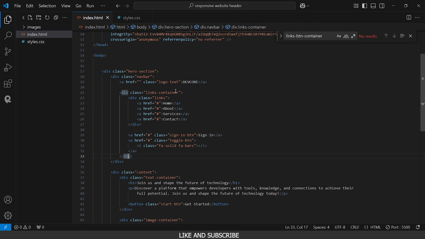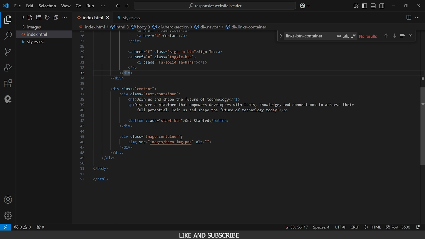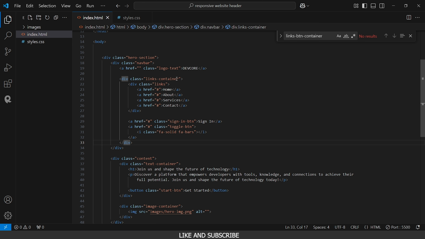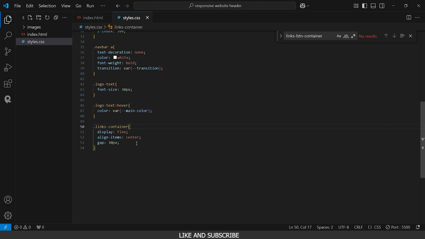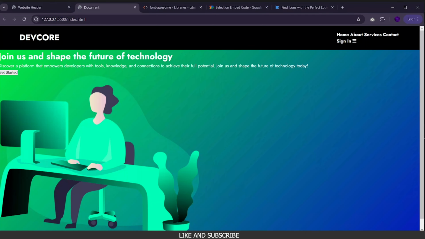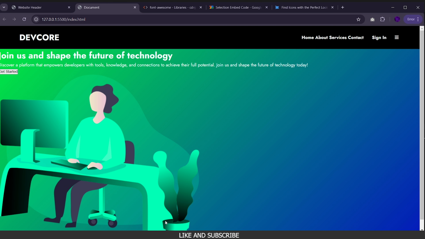This is the problem right here. We are using links container instead of links btn container. So what we need is to grab this and paste it right in there, and that should fix it. So just here, we're going to paste this class links btn container, and as you can see, it's fixed. That is just what we want.